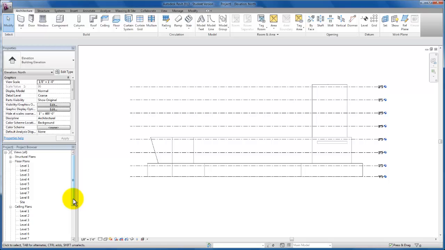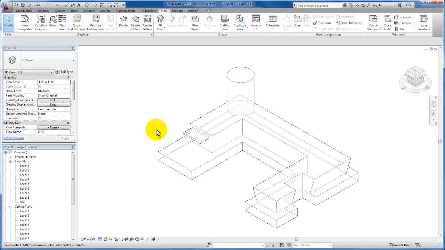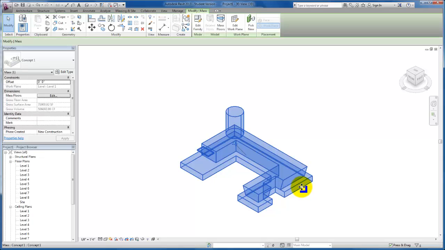There we are. And just for our viewing, I'm also going to create a 3D view to take a look at our project. The next thing I want to do in this 3D view, I'm actually going to select our mass. Once I select our mass, our contextual ribbon is now going to bring up a mass floors button. We're going to click this mass floors.